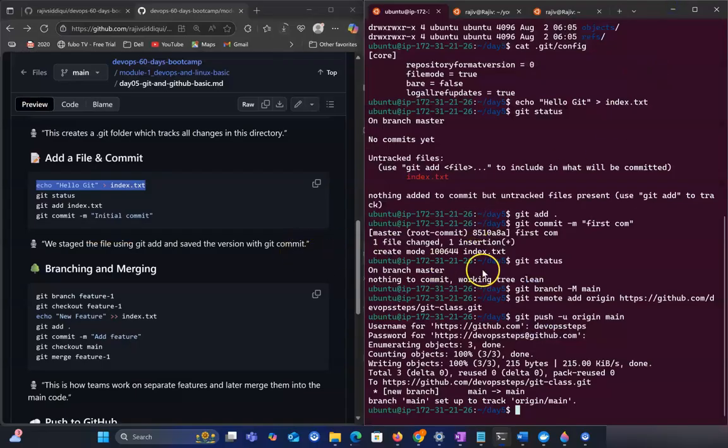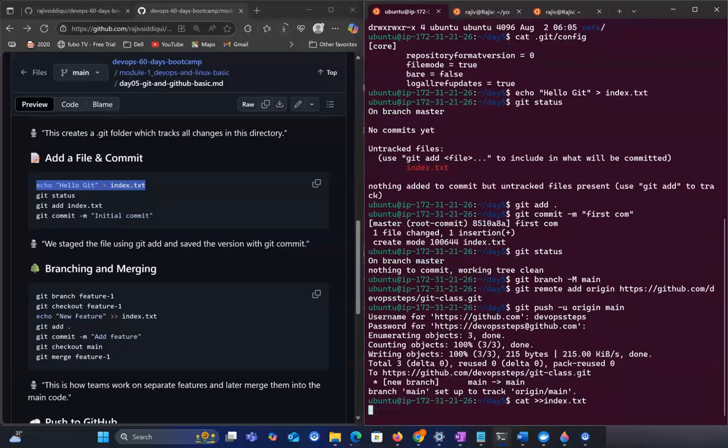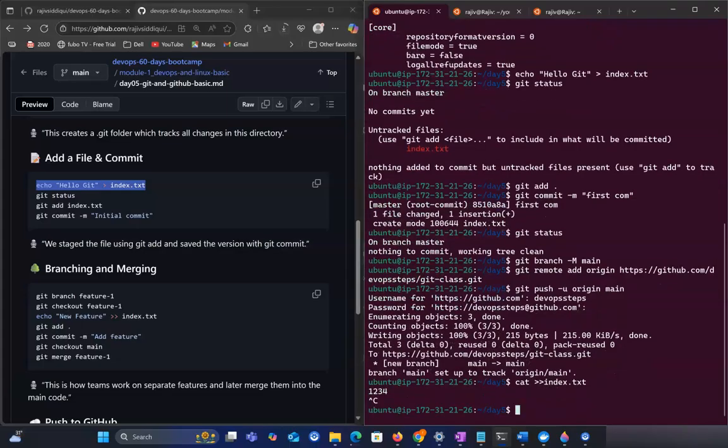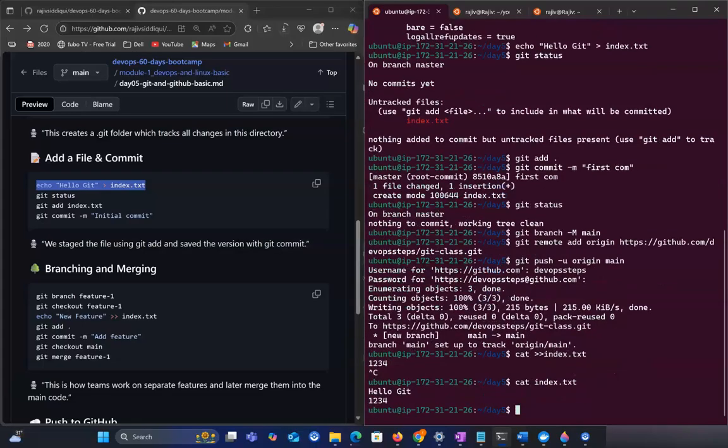Okay, so now every time we change this code and upload it to GitHub, it will ask for the username and password, and so it is a hassle for us. So let me show you again. If I put cat, then index, to that page I add 1 2 3 4, Ctrl C, cat index. So you can add some changes, 1 2 3 4.